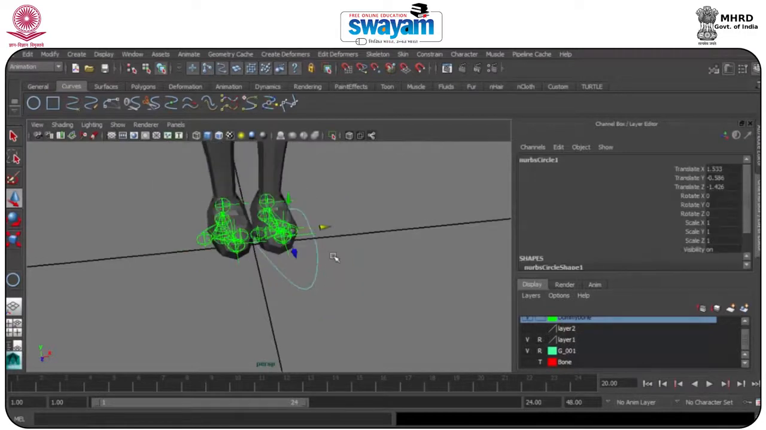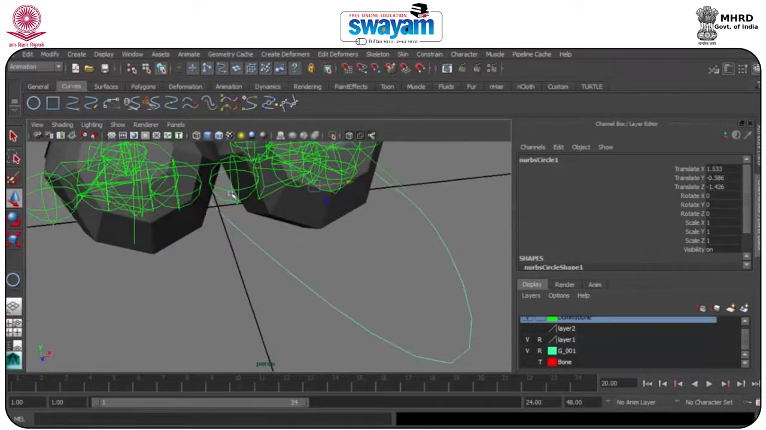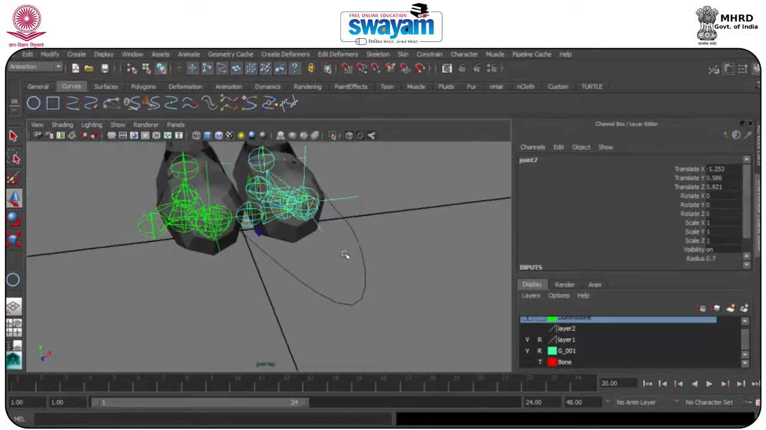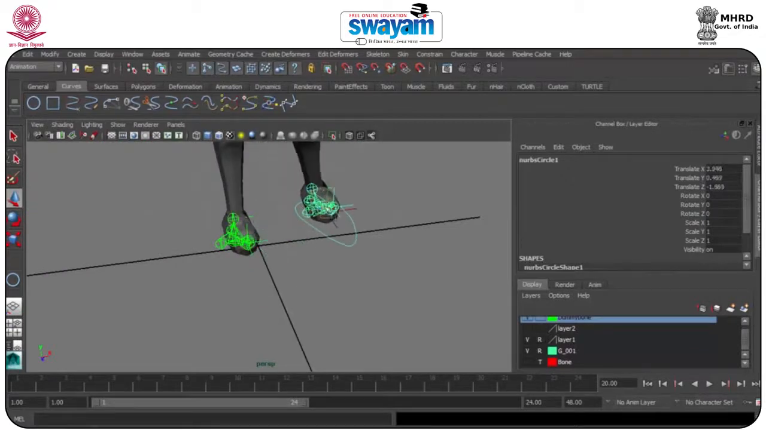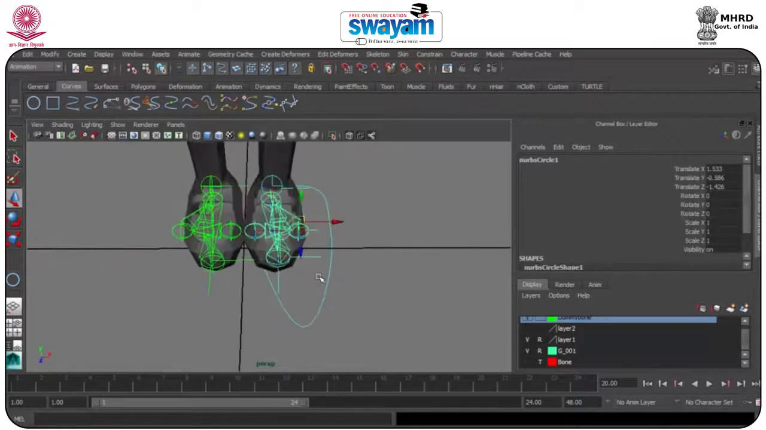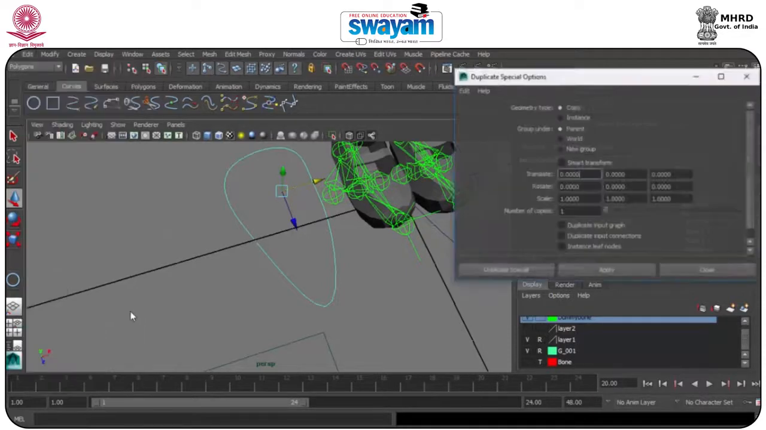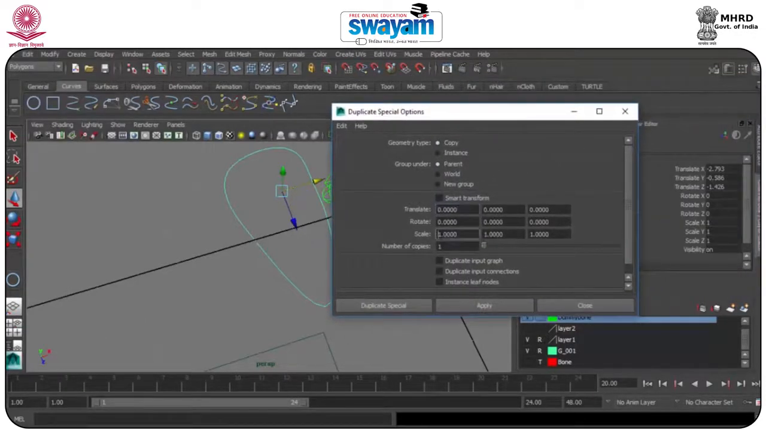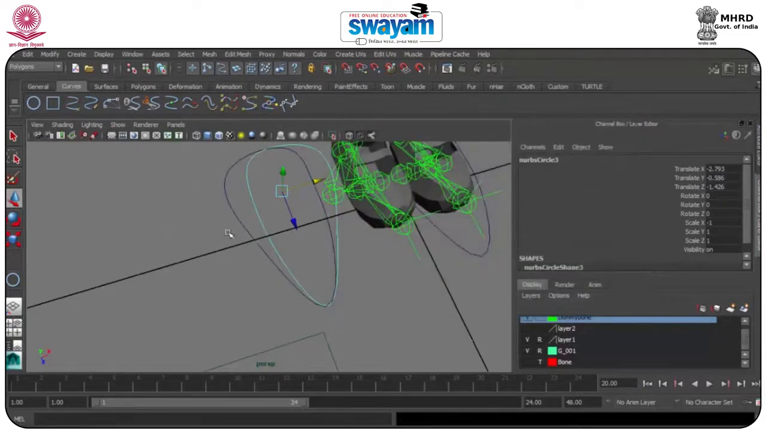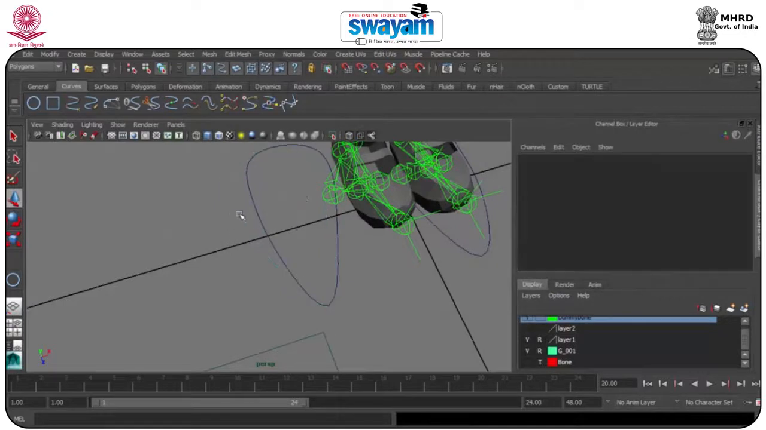Object mode. So now what I will do, I will select this bone, shift select this part, and press P to parent them. Now I will touch this and you can move easily. As you can see, this can work quite well. So Control D. Duplicate Special, minus, apply, close. We'll select this and delete the same.